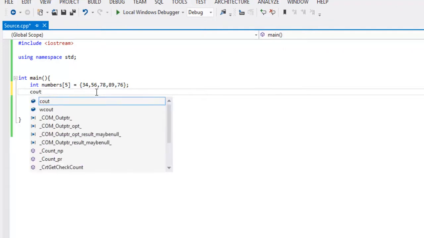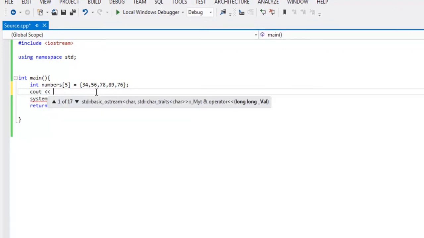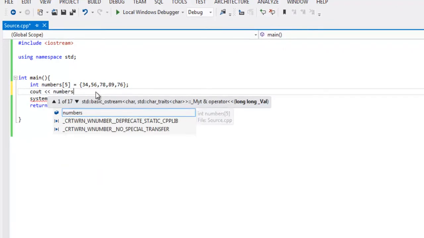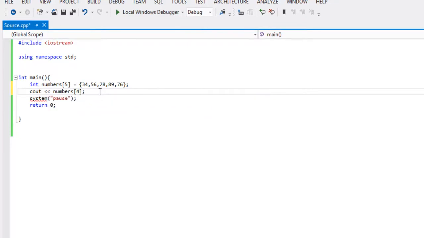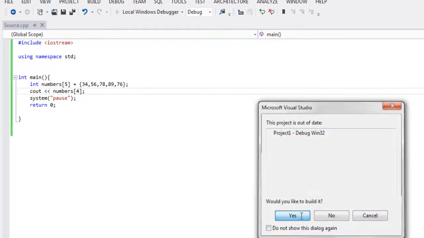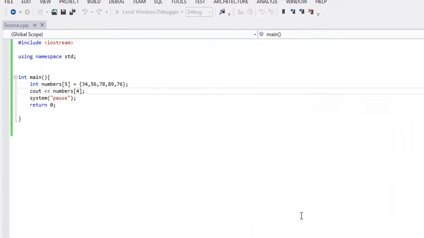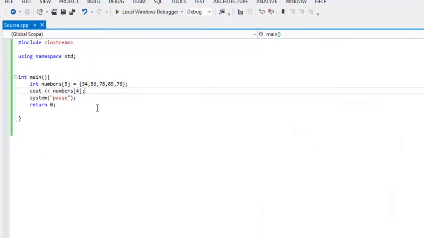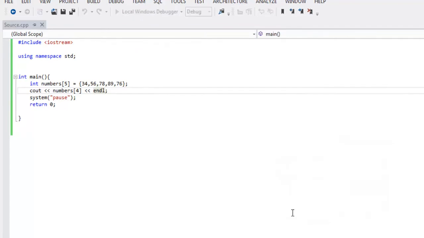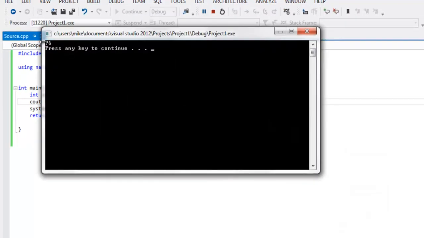So let's see what happens if we print out to the screen numbers, and then to print out a particular element we put in its index. So we're going to say numbers 4, and see if we get that 76 right there. And we got a 76 right here. That's kind of ugly, so you probably want to put a newline like that, run it, and we got that 76 right there.